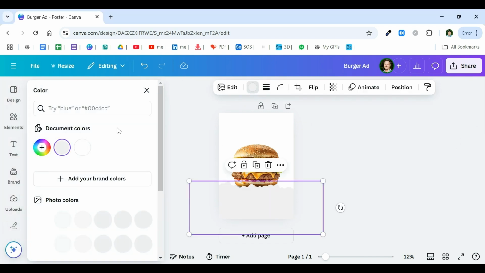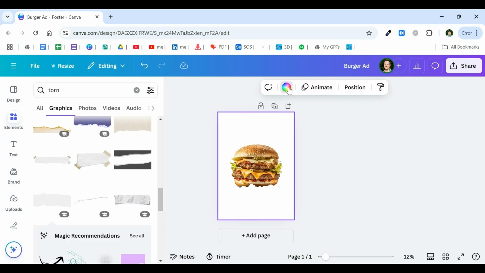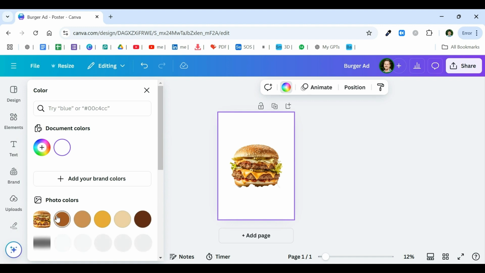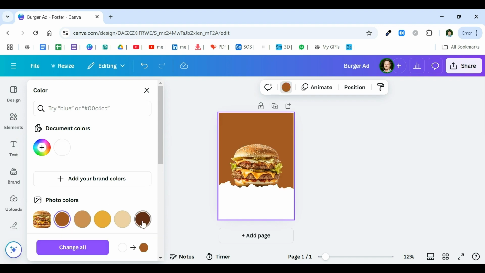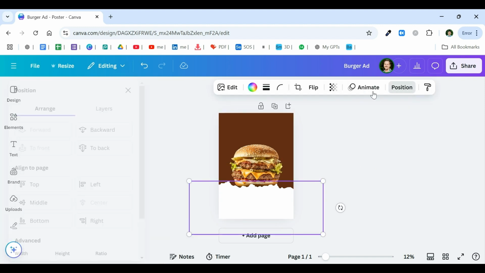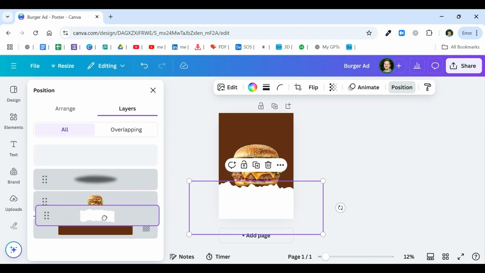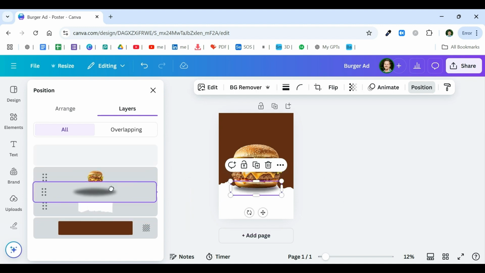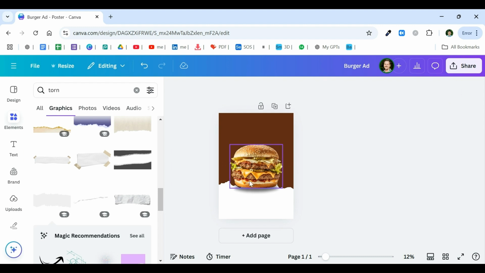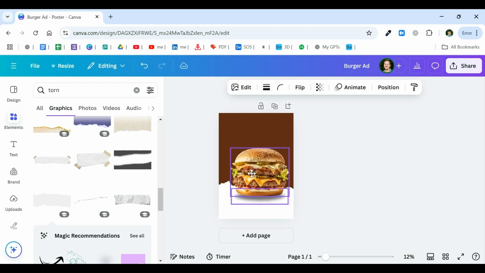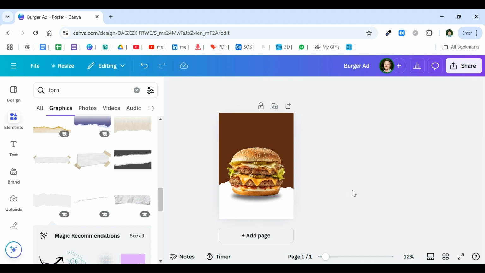I'm going to actually just change the color to more of a white. Then I'm going to edit the background to be a nice dark brown. I'm going to choose colors here that match some of the burger tones. And then I'm just going to make sure that I've moved my torn paper to the correct layer. And then I'm also going to make sure that my shadow is actually behind my burger, otherwise it's not really going to function properly as a shadow element. Okay, now I'm just going to resize this burger a little bit and move it a bit lower.